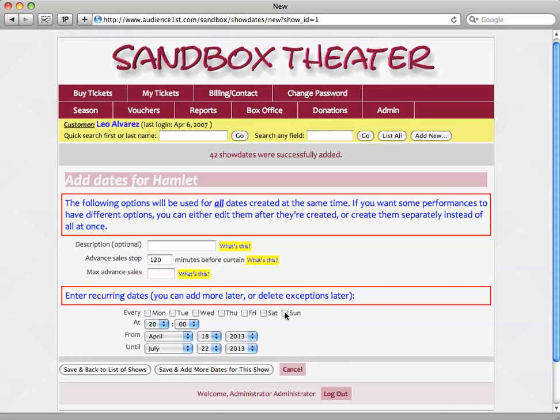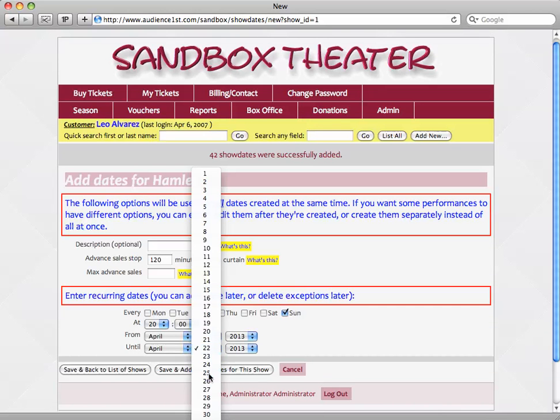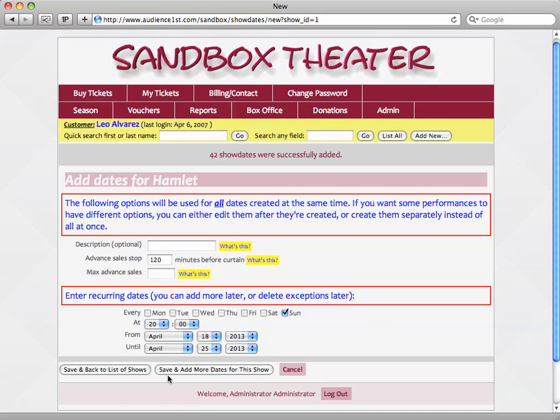Let's enter a Sunday matinee, just during the first weekend of the show. I don't actually know which day during that week is Sunday, but only one performance is going to be added.